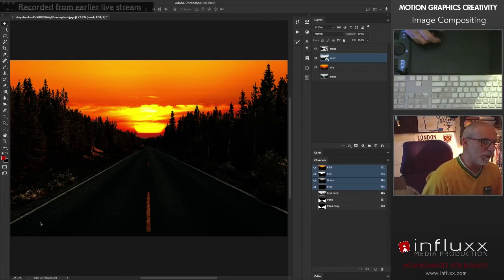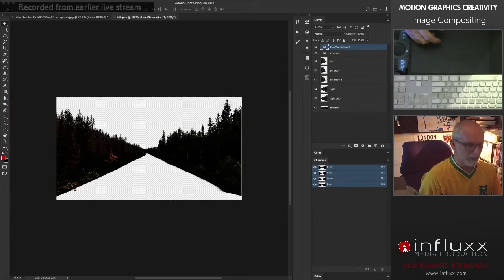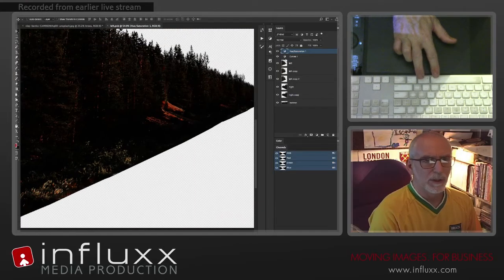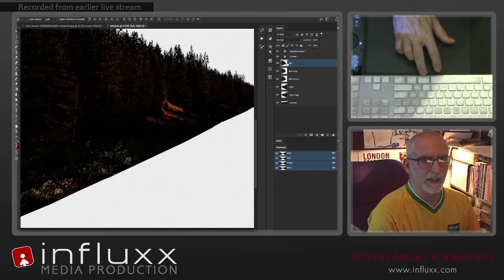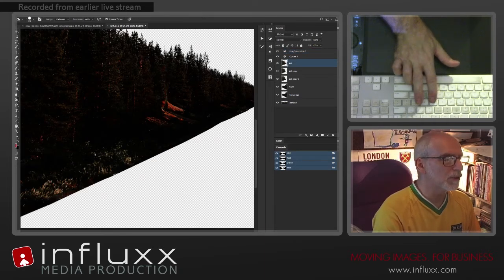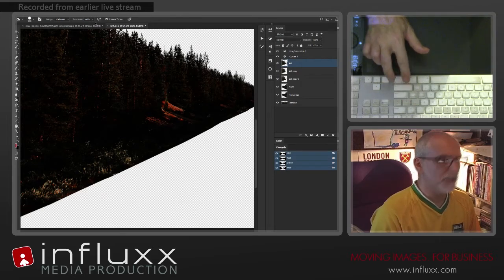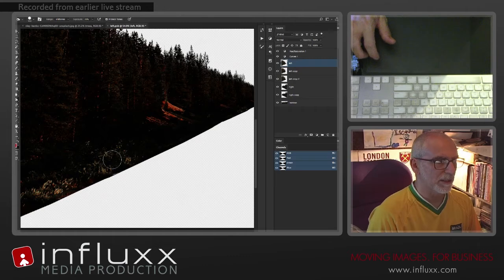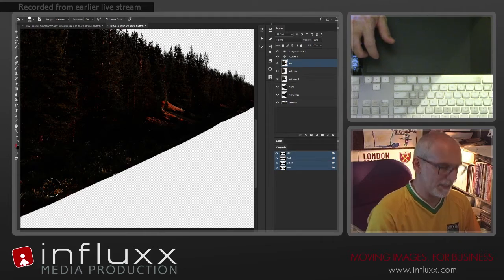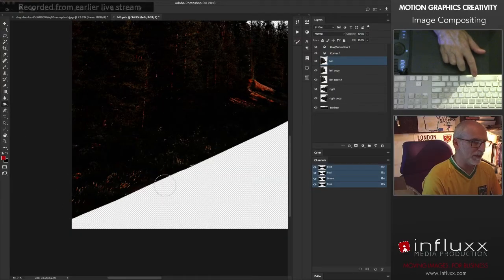But I think what I want to do is go into the trees, and on this layer here, get my dodge tool, my burn tool again, and on the mid-tones with an exposure very low, 20, I'm just going to start burning out some of this grass or whatever it is in here that's sort of caught in the sunlight. It's a little distracting, it's a little over bright for my liking. Just going to knock it back a tad.